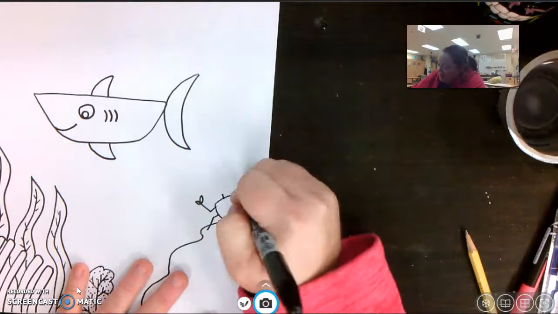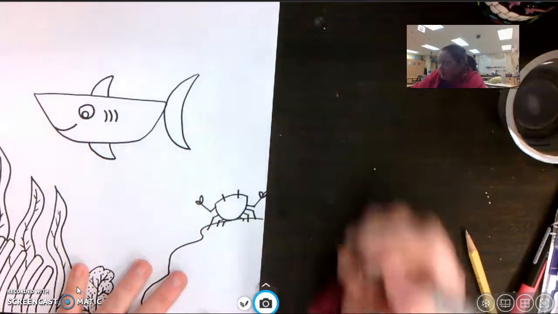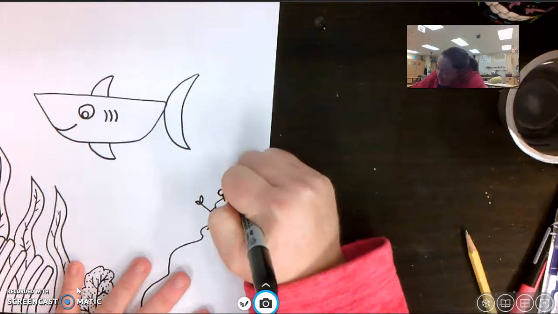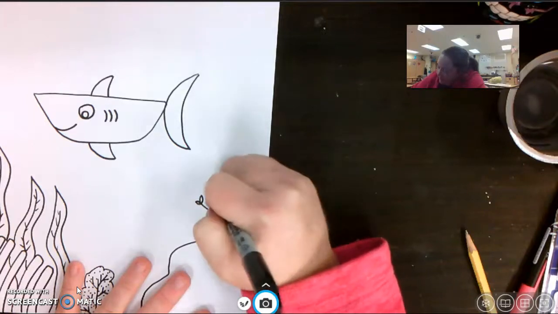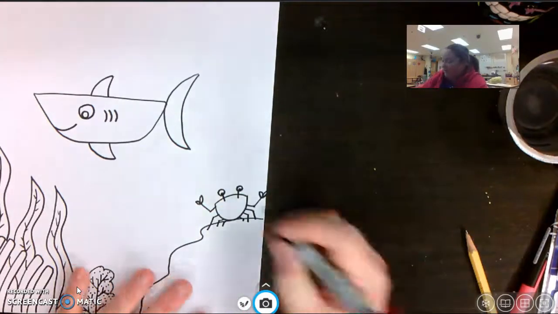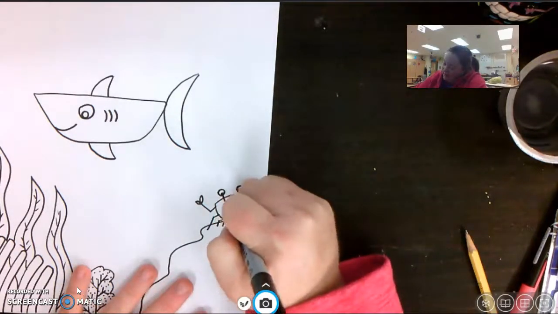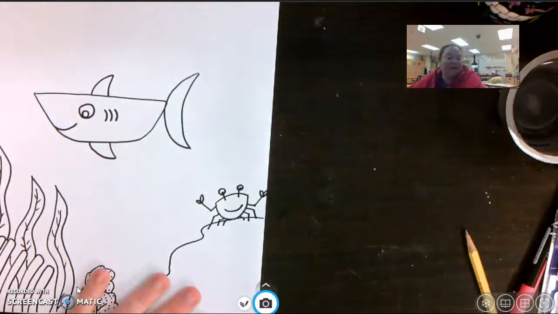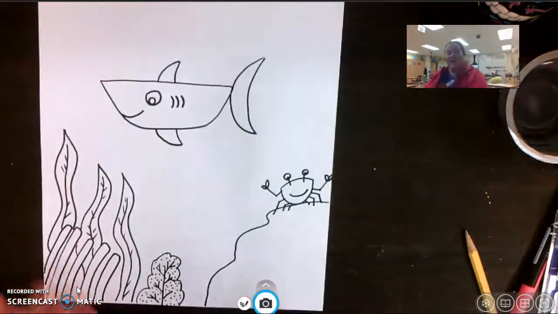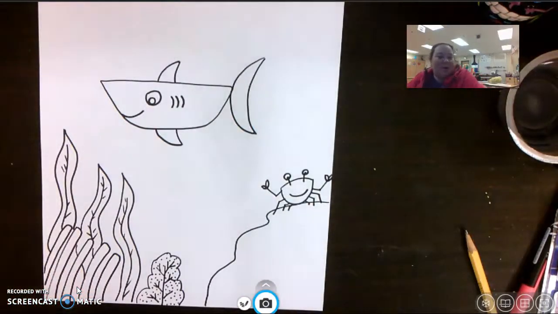I'm going to put a little line, two little lines coming up, and I'm going to give them little eyes. And I'm going to put a little dot in there also. Okay, and I'm going to give him a smile. He's a happy little crab. He's not crabby at all. So our undersea picture is well on its way.